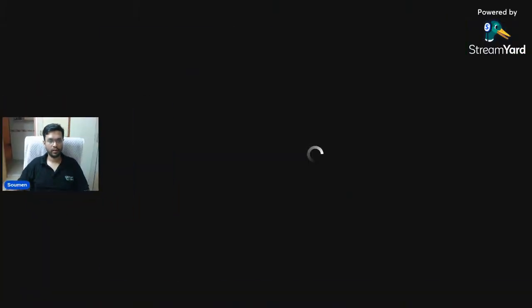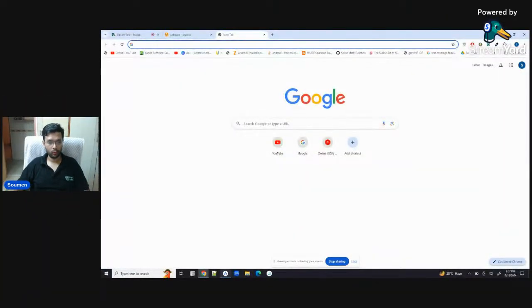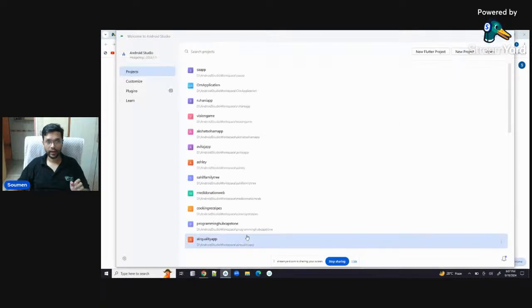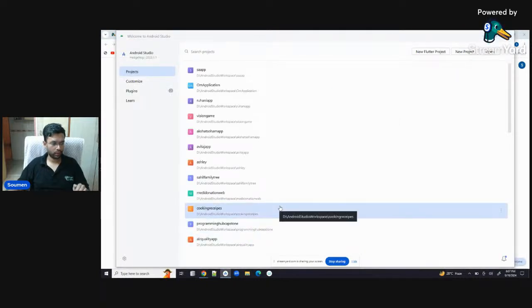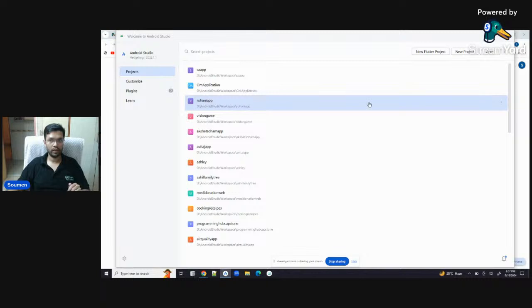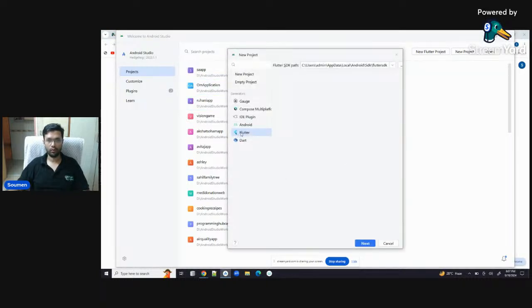So what I'll do is I'm going to run down to Android Studio and not just do the talking, but also do the coding part of it. So here I am creating a new Flutter project over here.